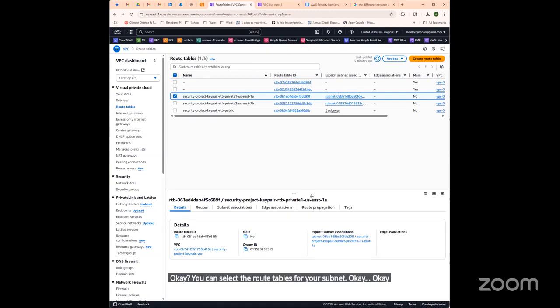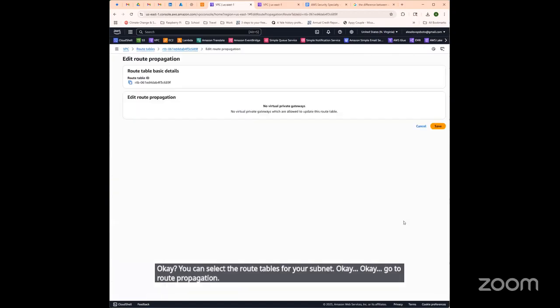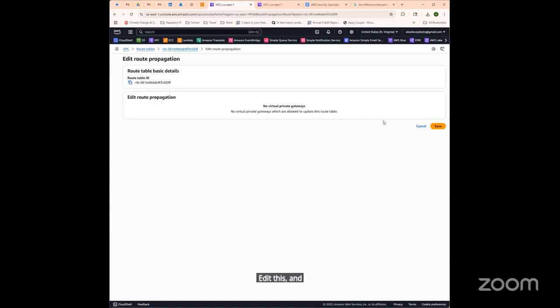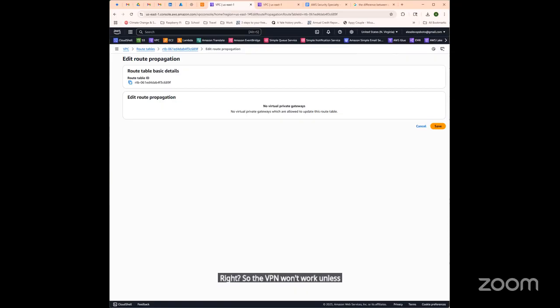Go to route propagation, edit this, and then from here you'd select the VGW, that virtual private gateway, and then save it. If you don't use propagation, you'd have to manually add a static route pointing to the VGW for the destination CIDR, or for the on-prem network. So the VPN won't work unless the route propagation or manual routes are in place, okay?